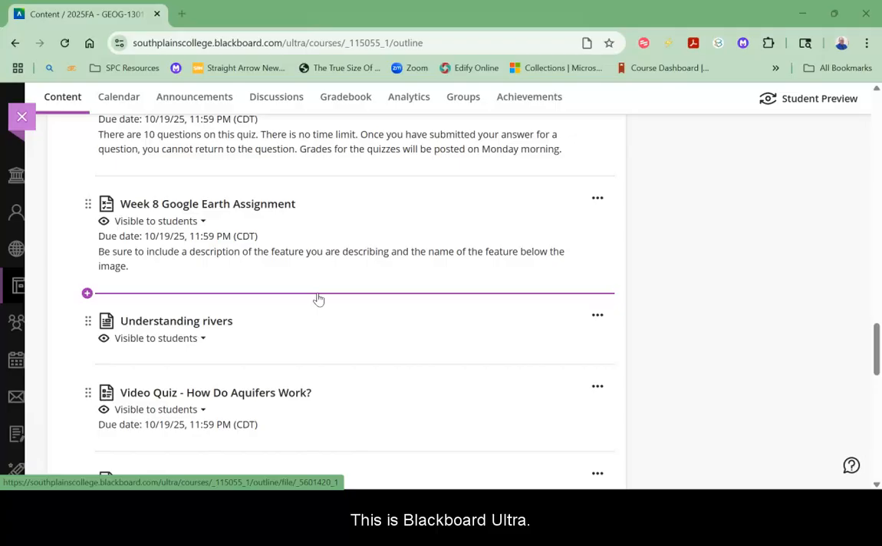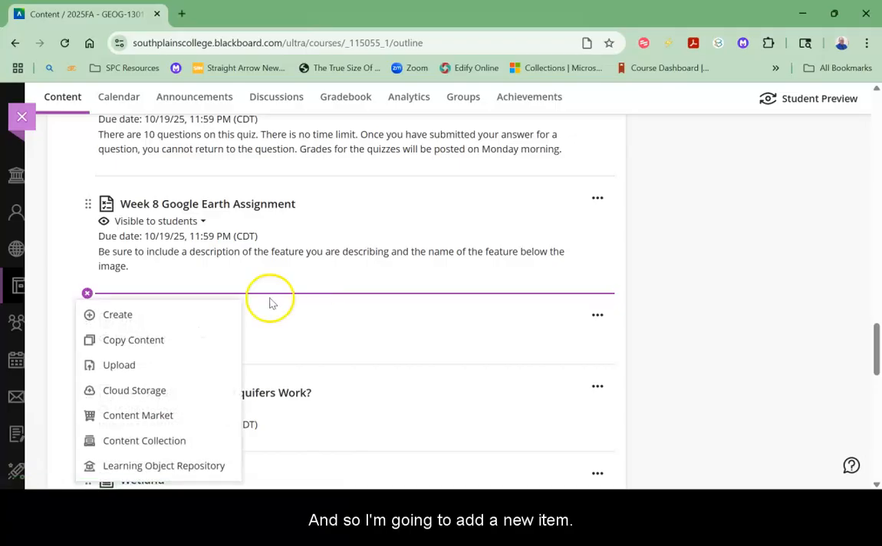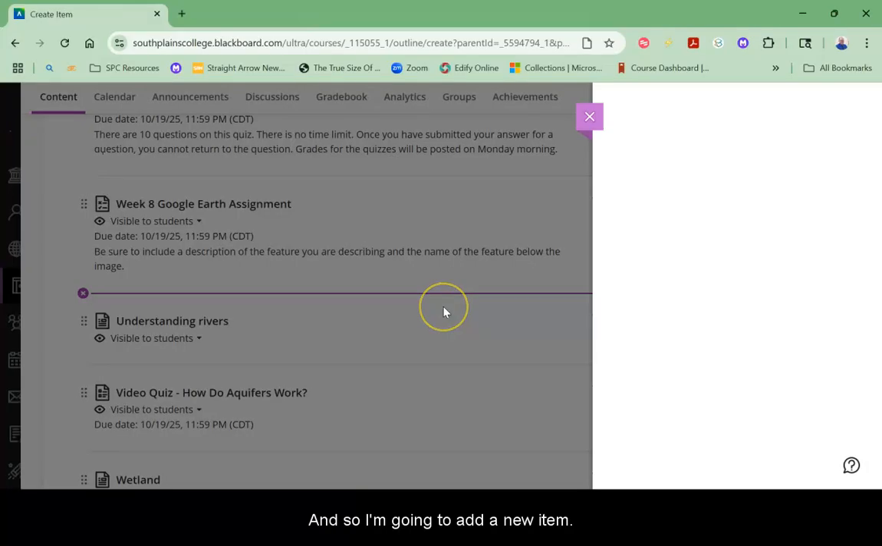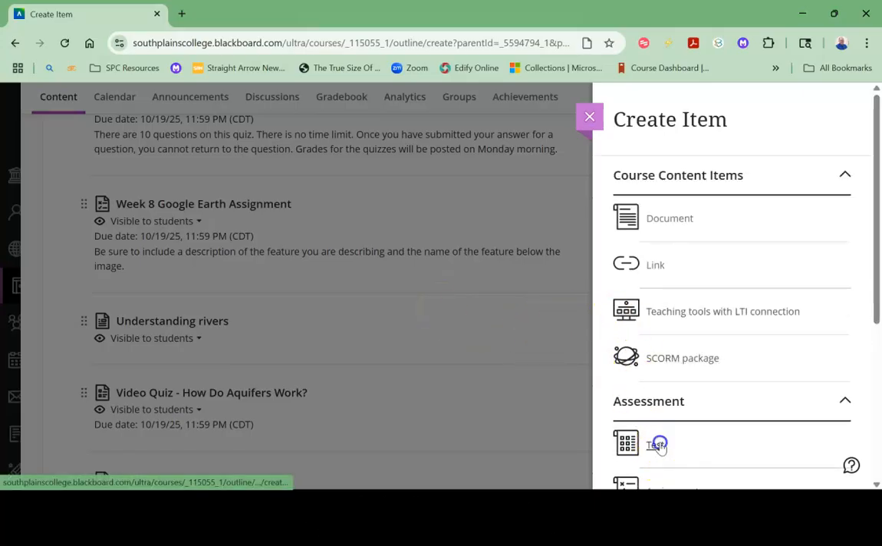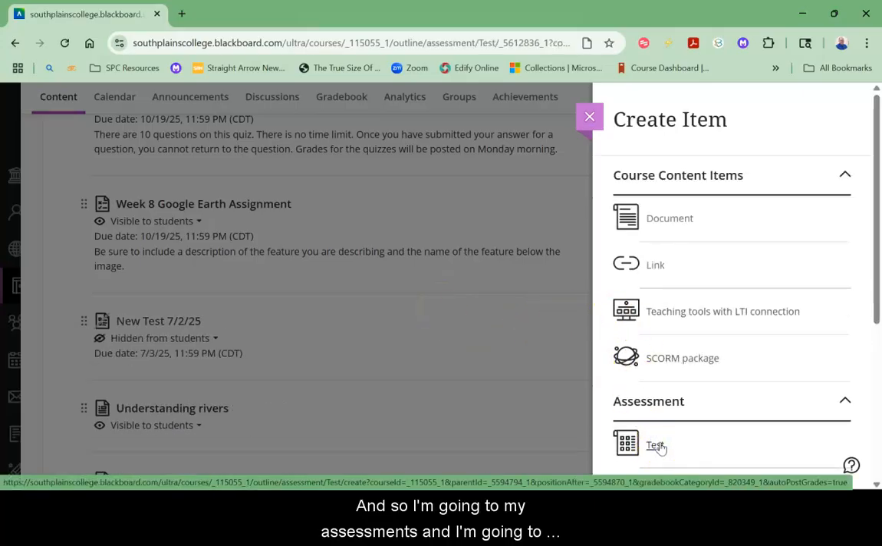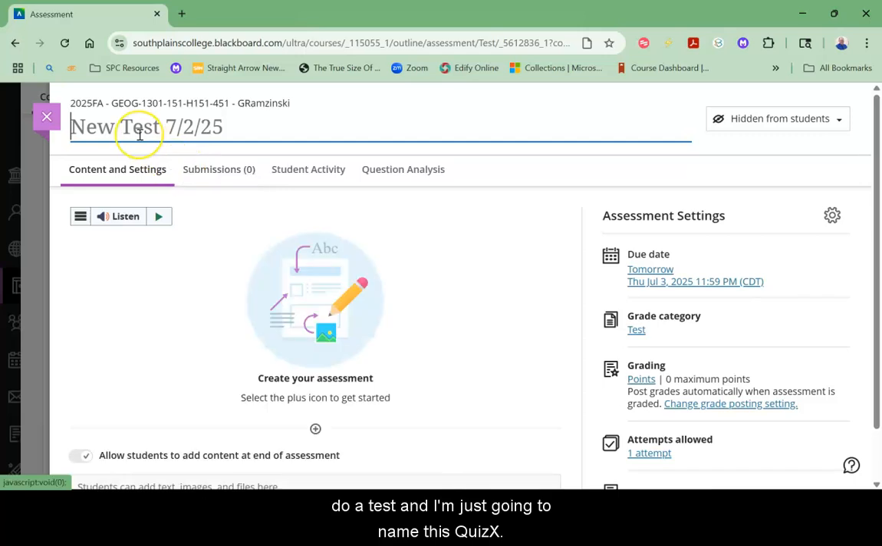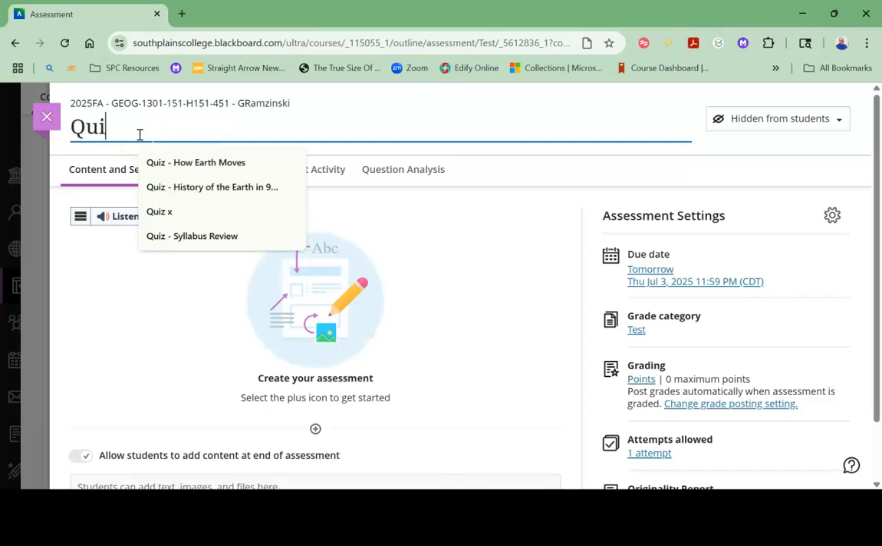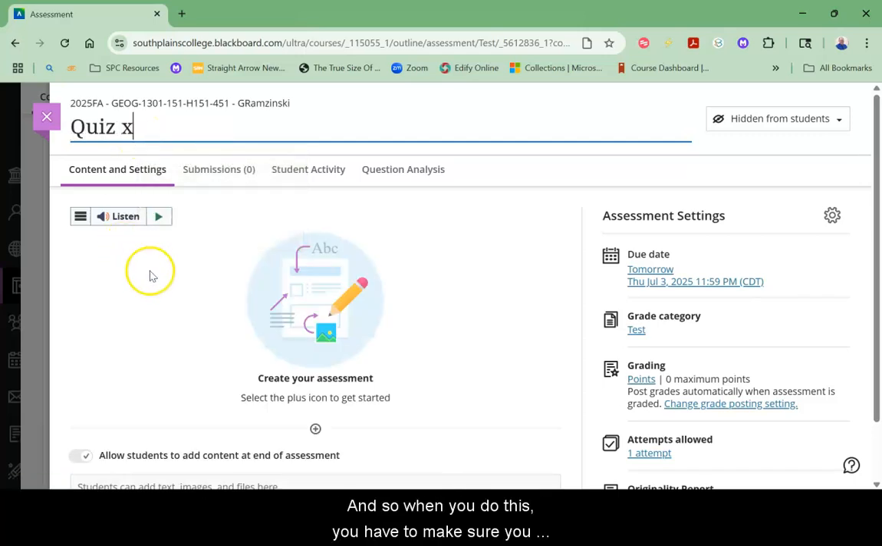This is Blackboard Ultra, and so I'm going to add a new item. And so I'm going to my assessments and I'm going to do a test, and I'm just going to name this quiz X. And so when you do this, you have to make sure you have already uploaded the items that you wish to draw your quiz questions from.